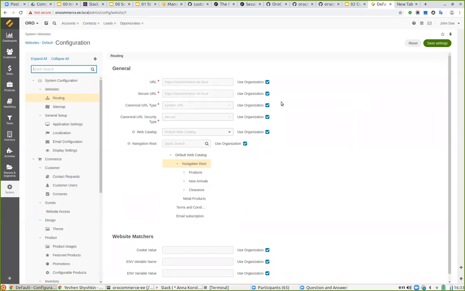Some options can be defined on the system configurations level. Some options can be defined on the website level. And again, it depends on the features, depends on the options. But in our case, let us have a look at the routing section, which contains the most commonly used options for the websites.